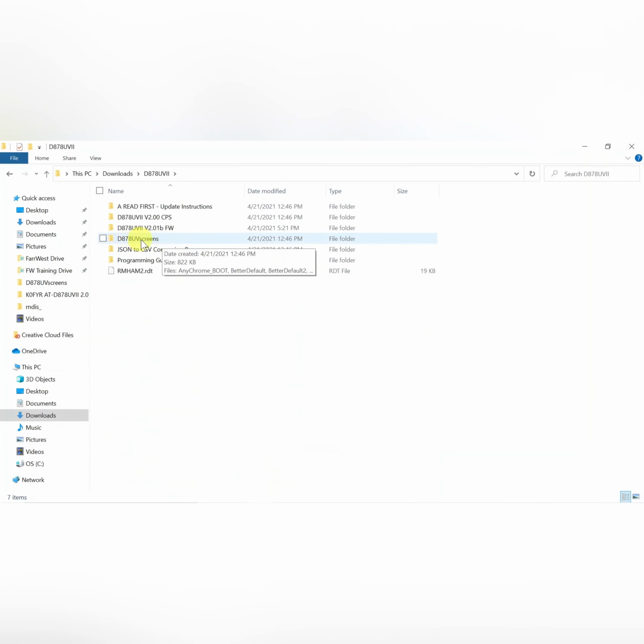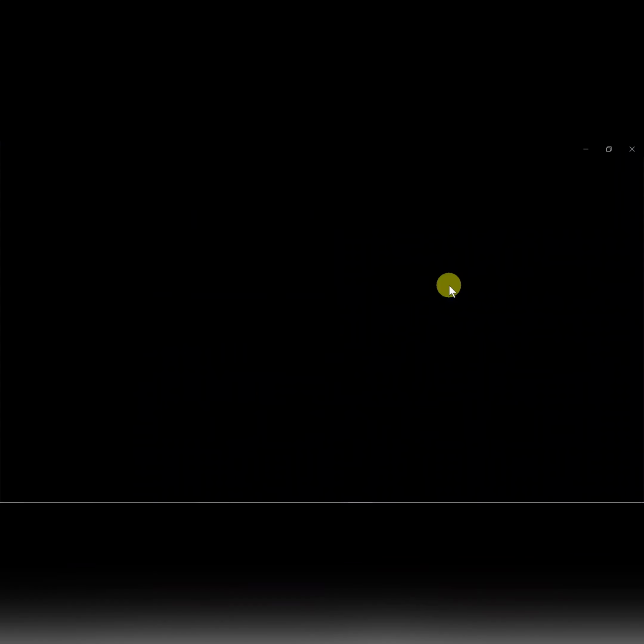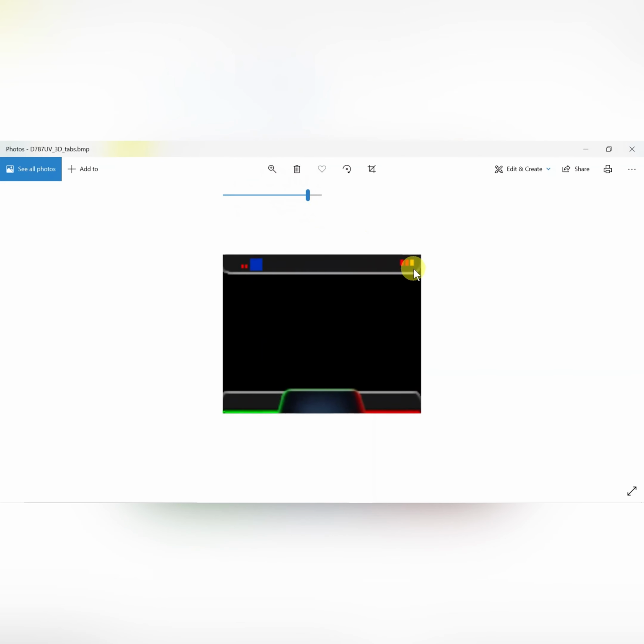So D878UV screens. These are the background screens that you can have on your radio. Mine is just loaded with this generic background. When that's on the radio, you have your battery indicator here, your other icons and features, and then your menu buttons, list, and configuration setting button names will be populated here. So this just overlays the background and separates the screen into usable areas that you can see.